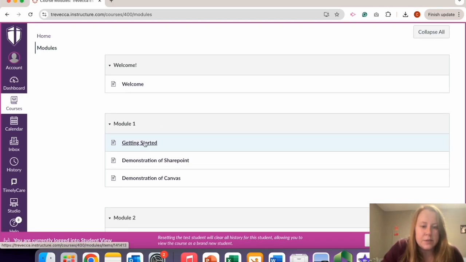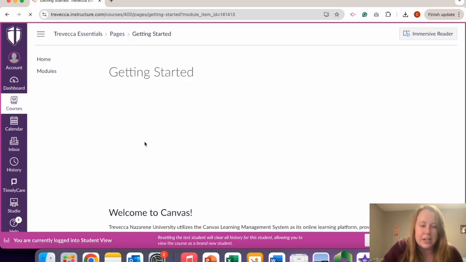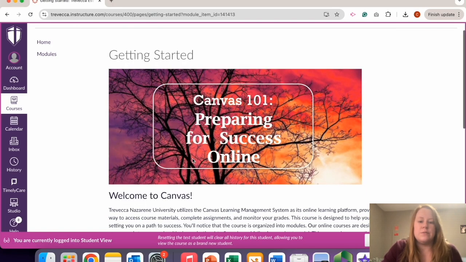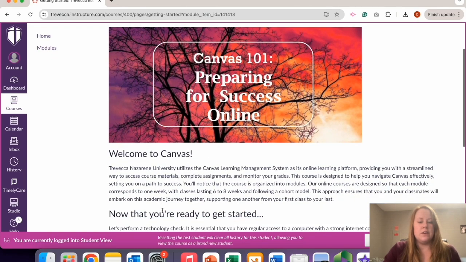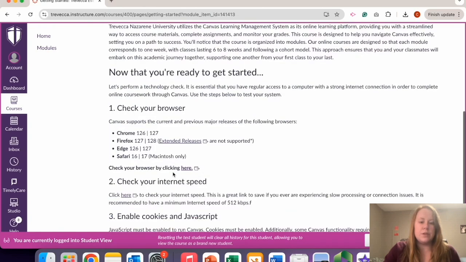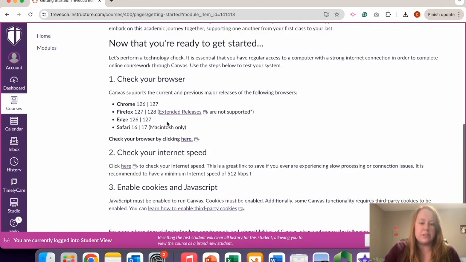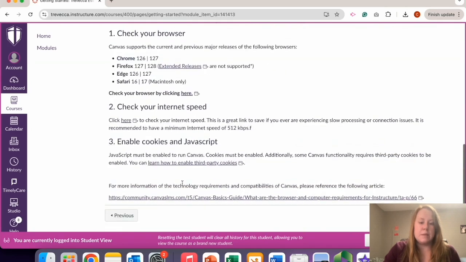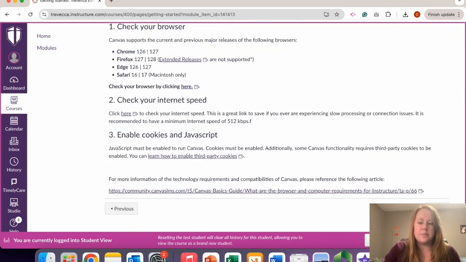So if we click into it, the first page is about getting started. So we're starting Canvas 101, preparing for success online. This is a quick little intro paragraph, and then it talks them through the technology requirements for Canvas, including checking their browser, checking their internet speed, and enabling cookies and JavaScript.